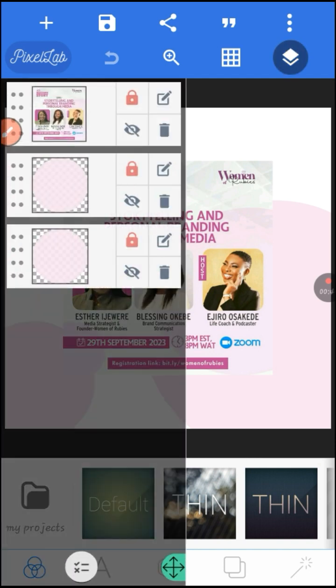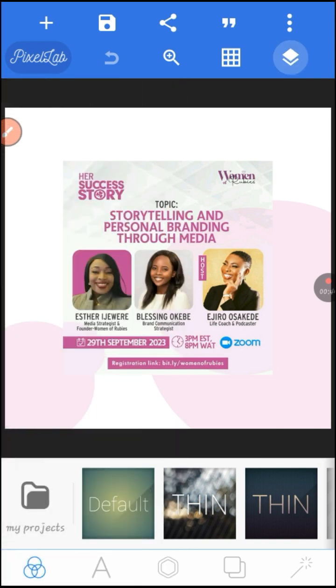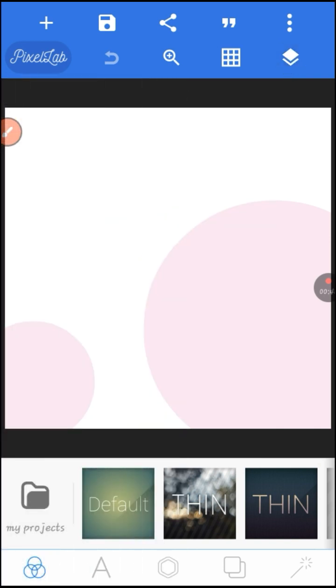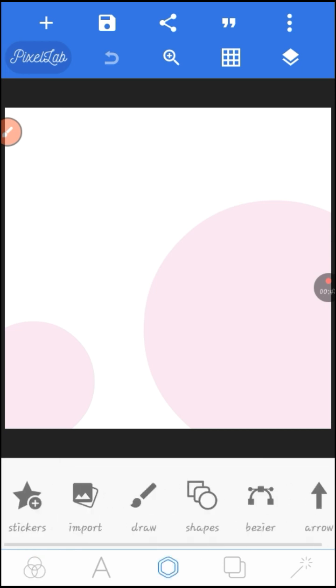But first thing first, you have to import a shape. Let's make this design invisible. You come to this side, then you know how to import your shape.